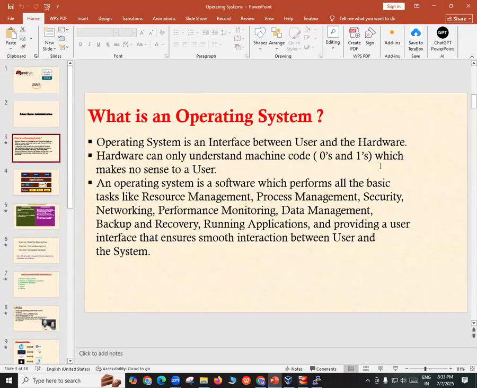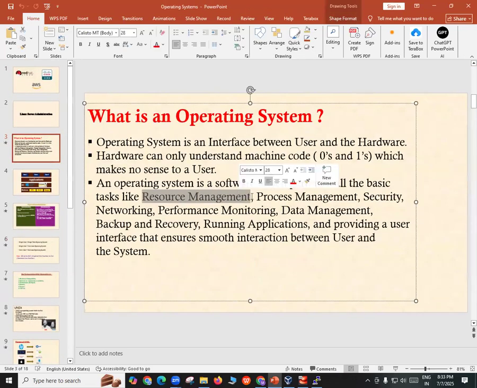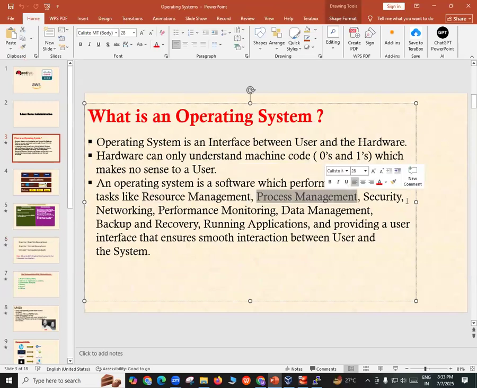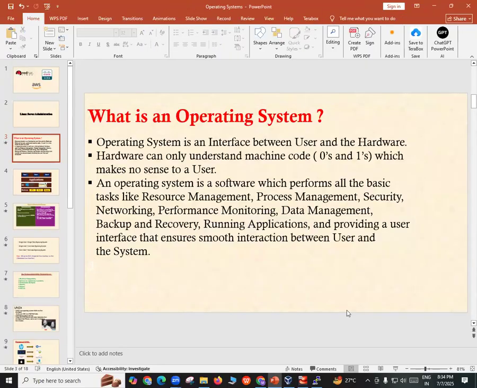This is our responsibility. Resource management, process management, security, networking part, performance monitoring, data management, backup and recovery, managing the applications, and managing users, groups, okay? All these things we can do in the operating system.